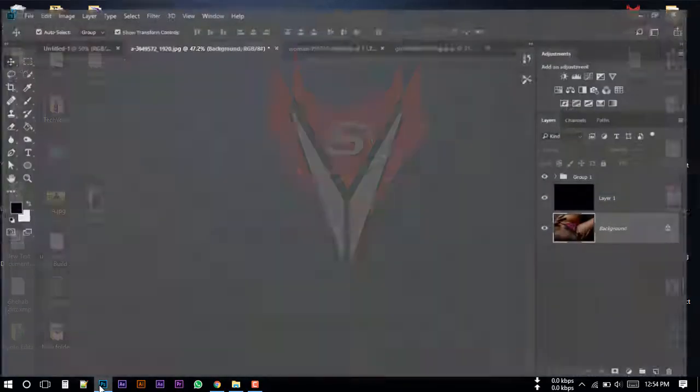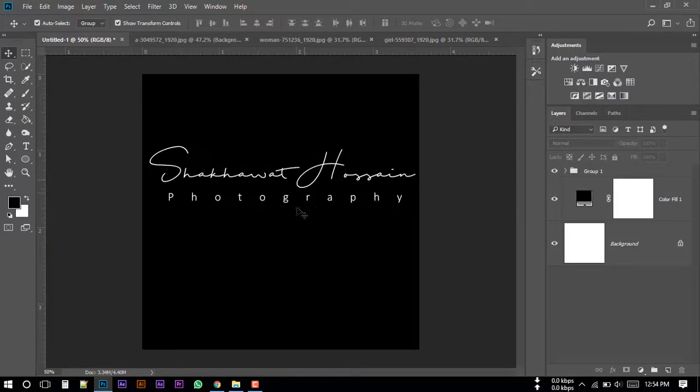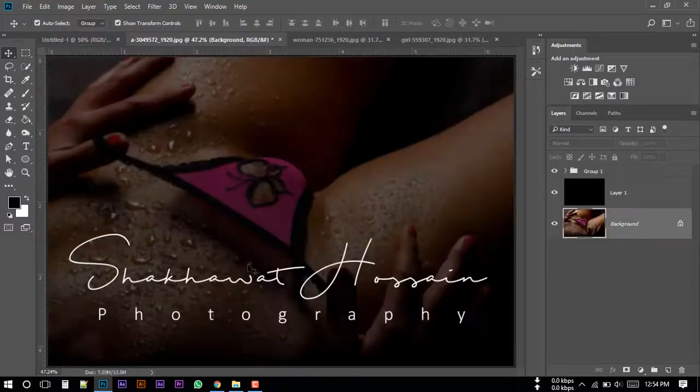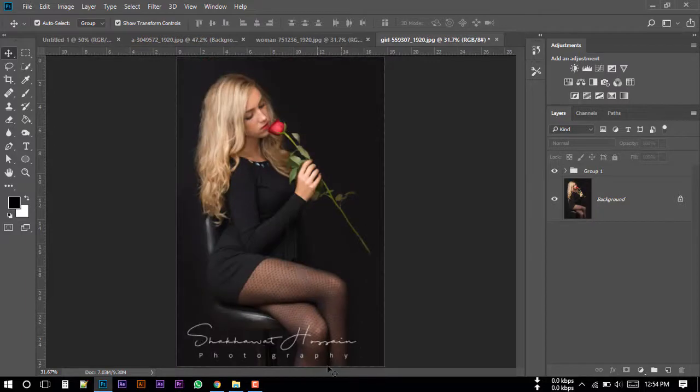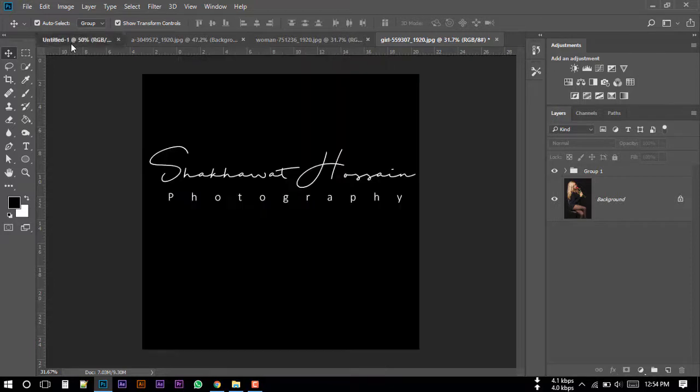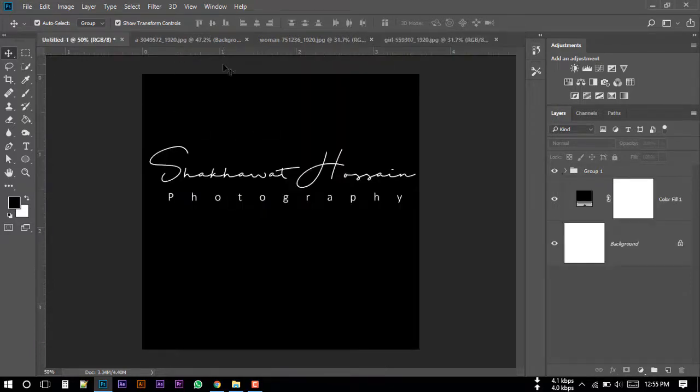So let's get started. First, open your Photoshop. I have already created a logo and am using it here, just like this signature logo we are creating. So first we need to create a new page.